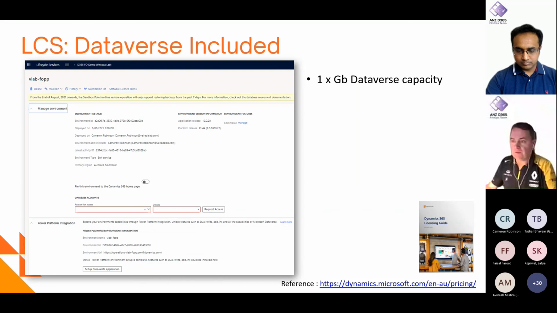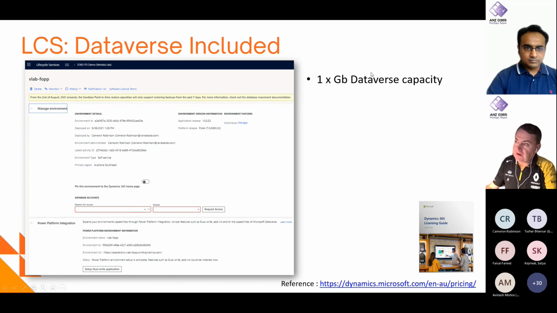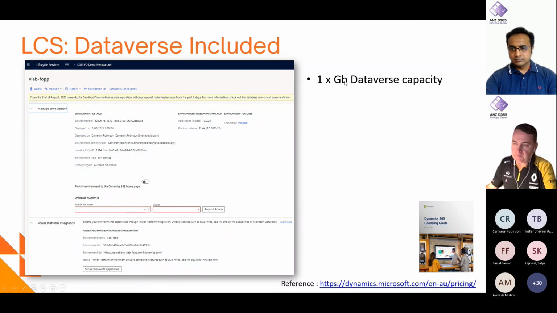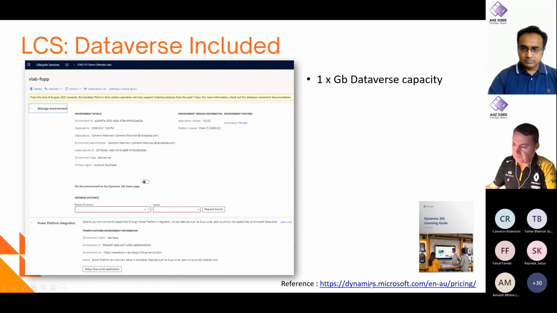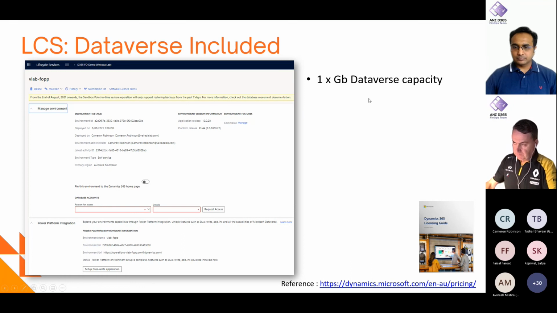Now, the thing about Dataverse being provisioned automatically is that it comes with a 1 gigabyte capacity, and then there are extension options to that. So I've just put the link in there to the Microsoft pricing guide, which gives a really good breakdown as to what the limitations and capacity are around Dataverse and how you would extend that if you needed to.